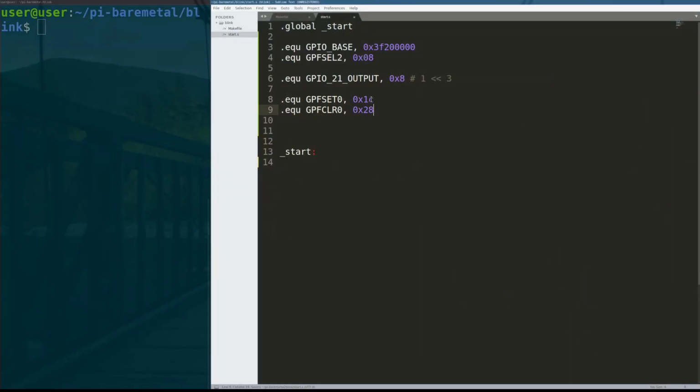To use them to turn the pin on and off, we write the bit position of the pin number we want to control. So, because we want to control pin 21, we'll set bit position 21 onto either of those registers to control it. To do this, we'll write the following value, or 1 left shifted by 21, to GPIO set or clear when we want to control the pin.